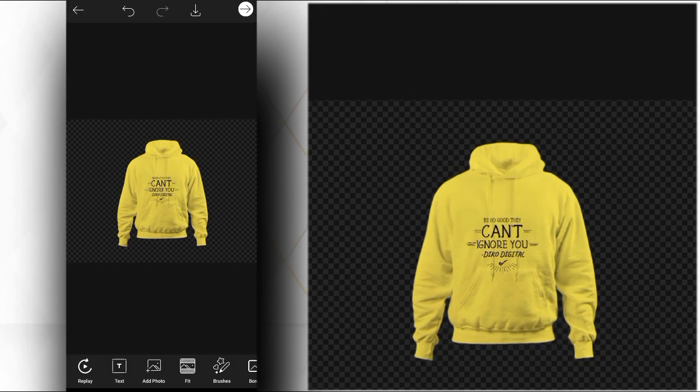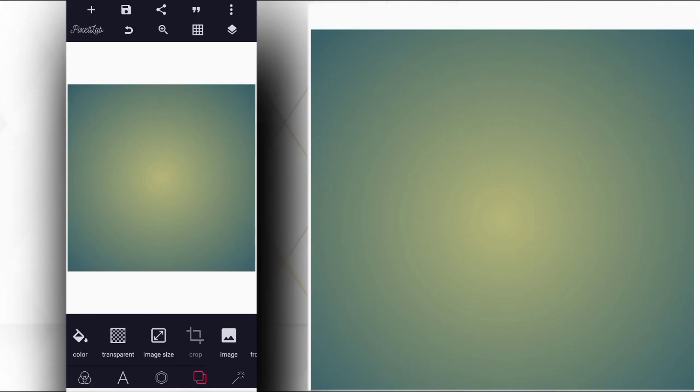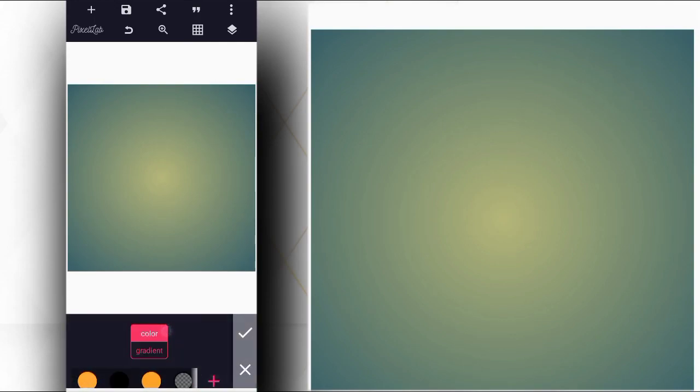Okay. Then the next thing you will do at the end of the day after doing that is to click download. Now that we have downloaded it, the next thing to do is to go to our Pixellab. Under our Pixellab, we select the background we want to use. So we have selected this.